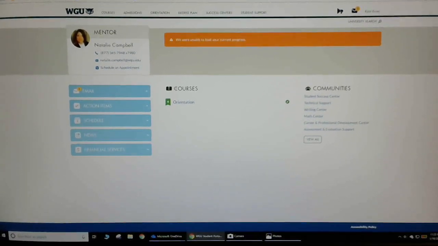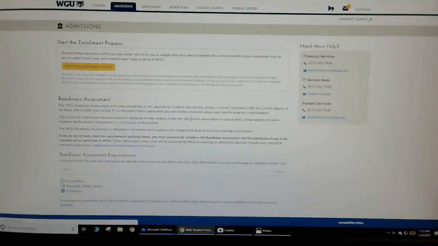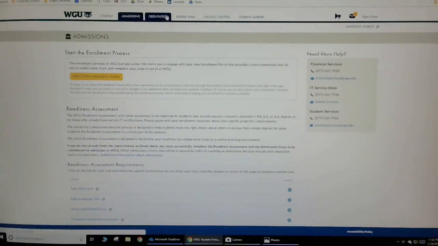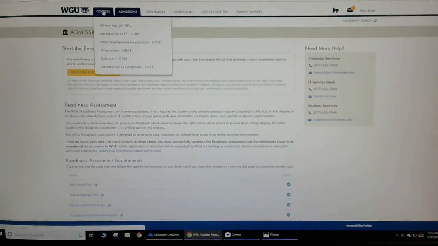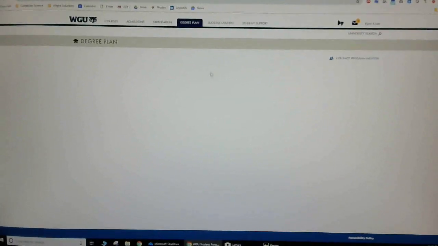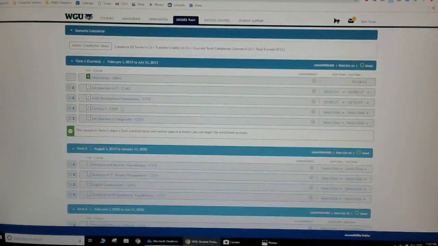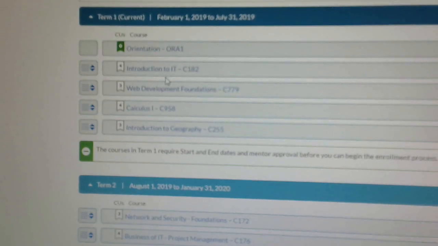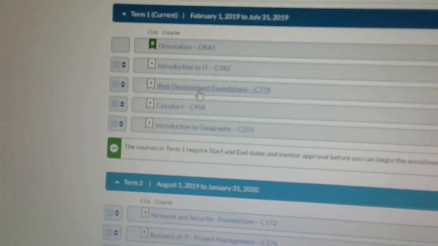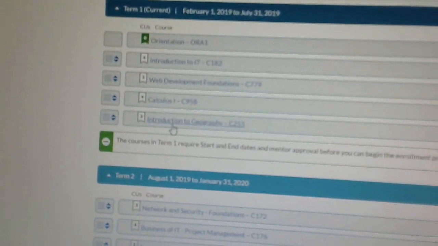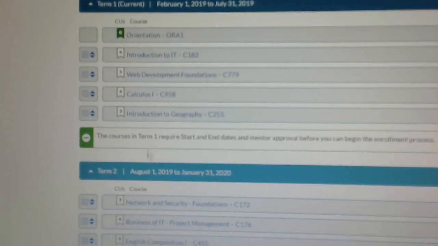And when you actually apply to WGU, you won't really have access to your entire portal. So your degree plan and the different courses will be closed off. But once you're admitted into WGU, you get access to your degree plan and a whole bunch of beginner classes. So I have Introduction to IT, Web Development Foundations, and then these two courses, which I already tested out of, so I don't need to take. And they'll probably be replaced by my mentor later.